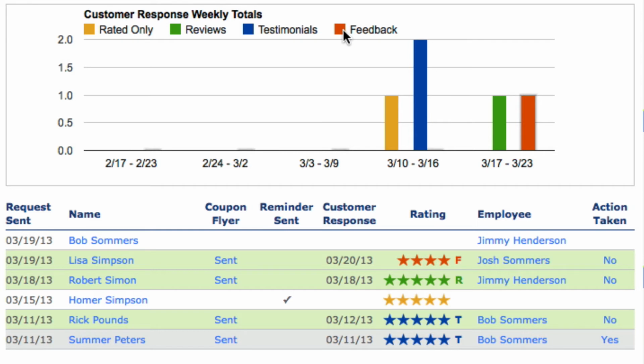And finally, feedback. The feedback is red. We made it red to call it out to your attention. The F does not stand for fail. It stands for feedback. It stands for let's do something about this. So this way you know that when a customer gives you feedback that this did not go on the internet.